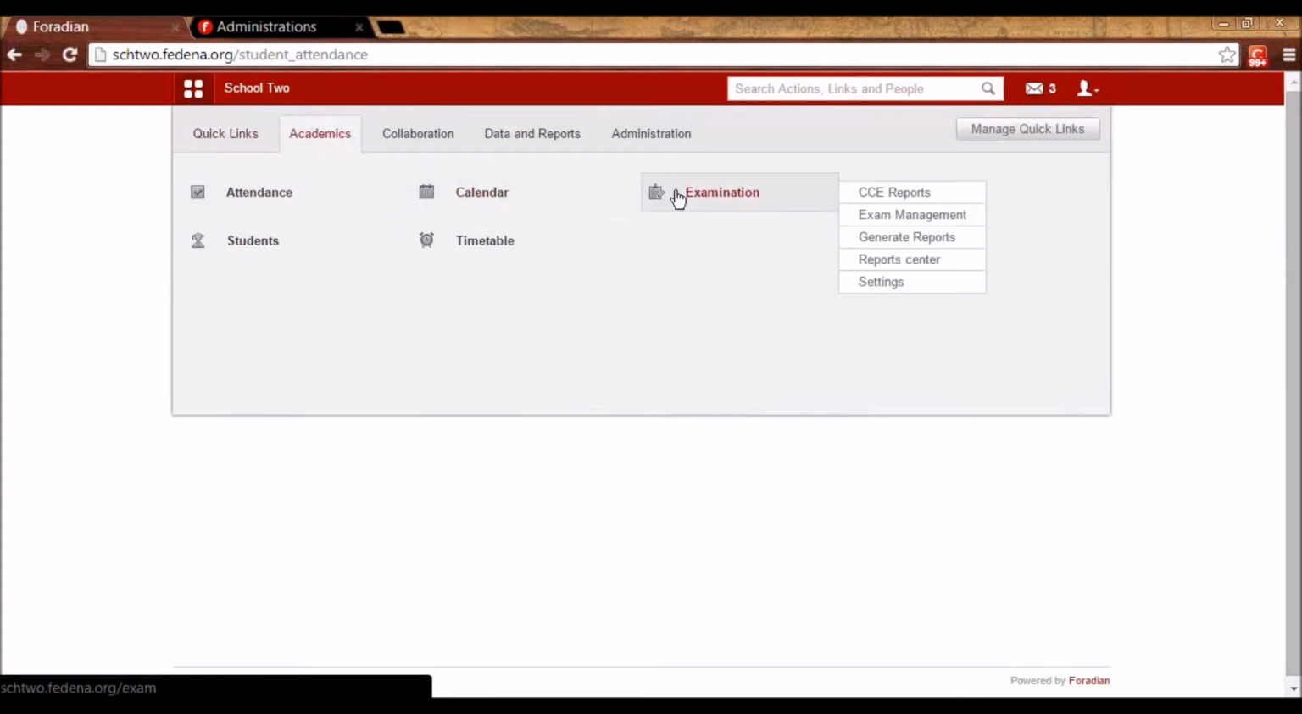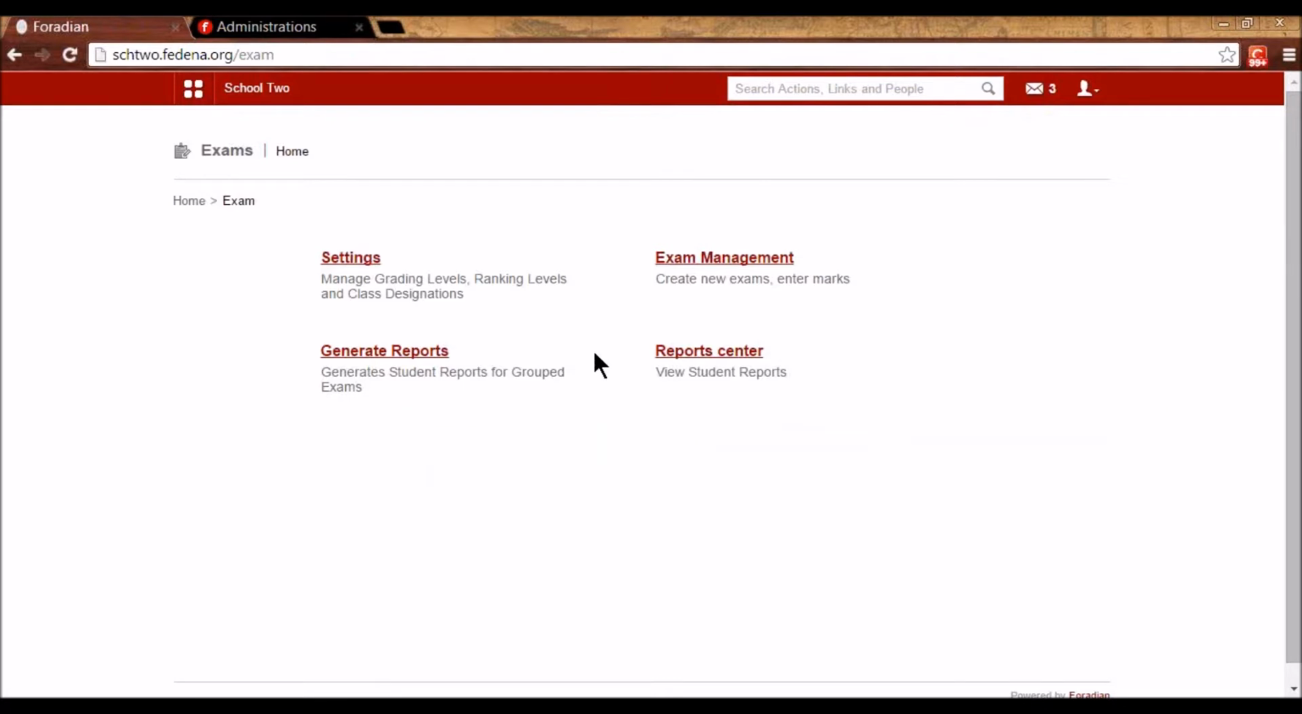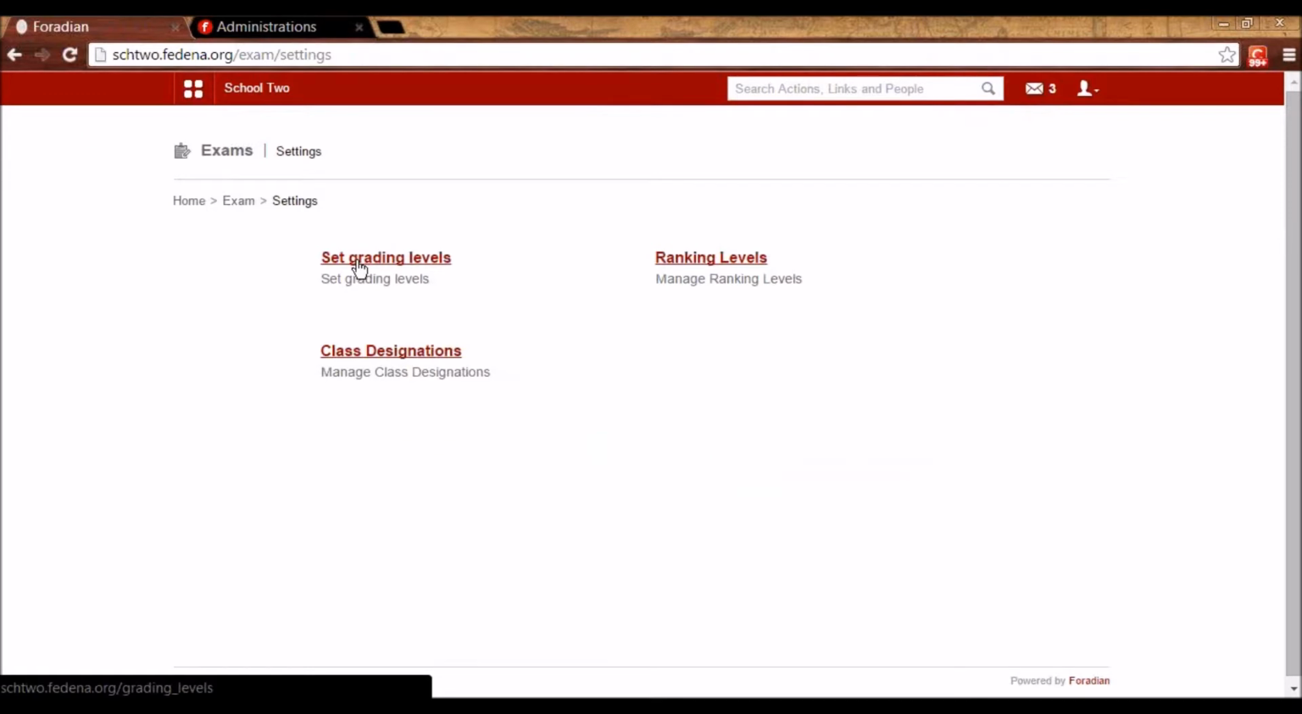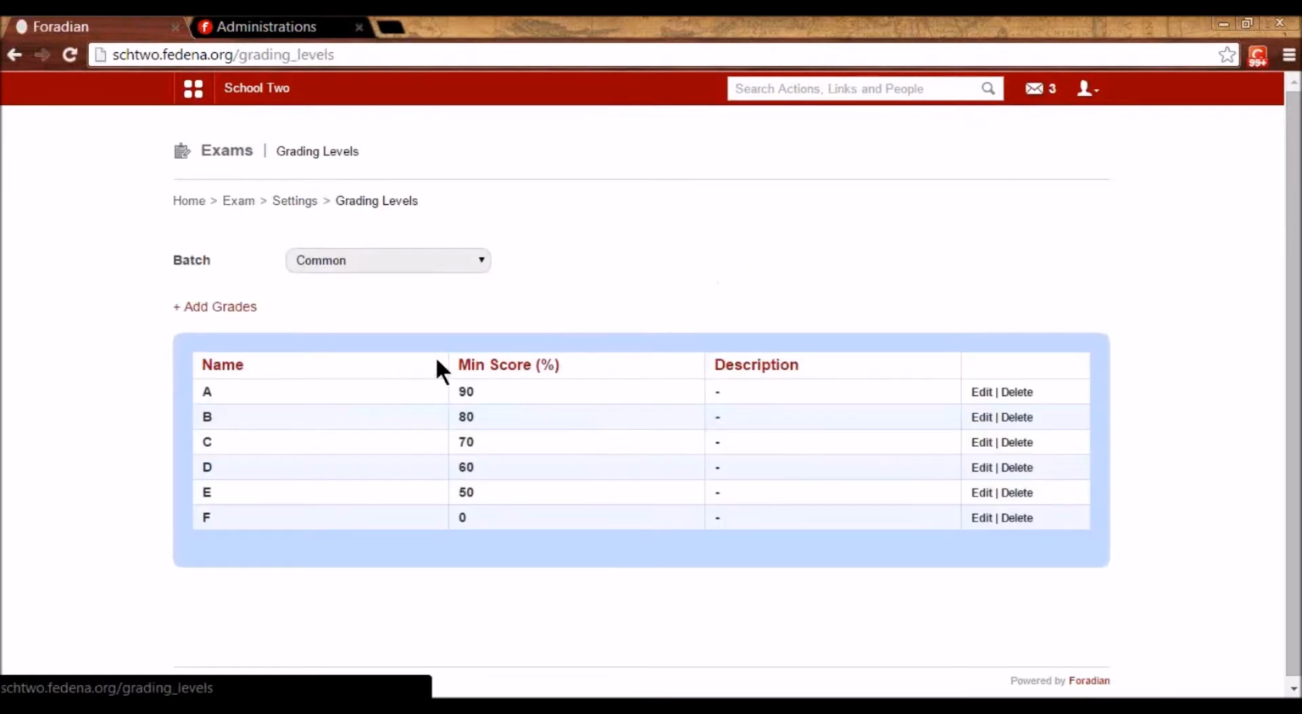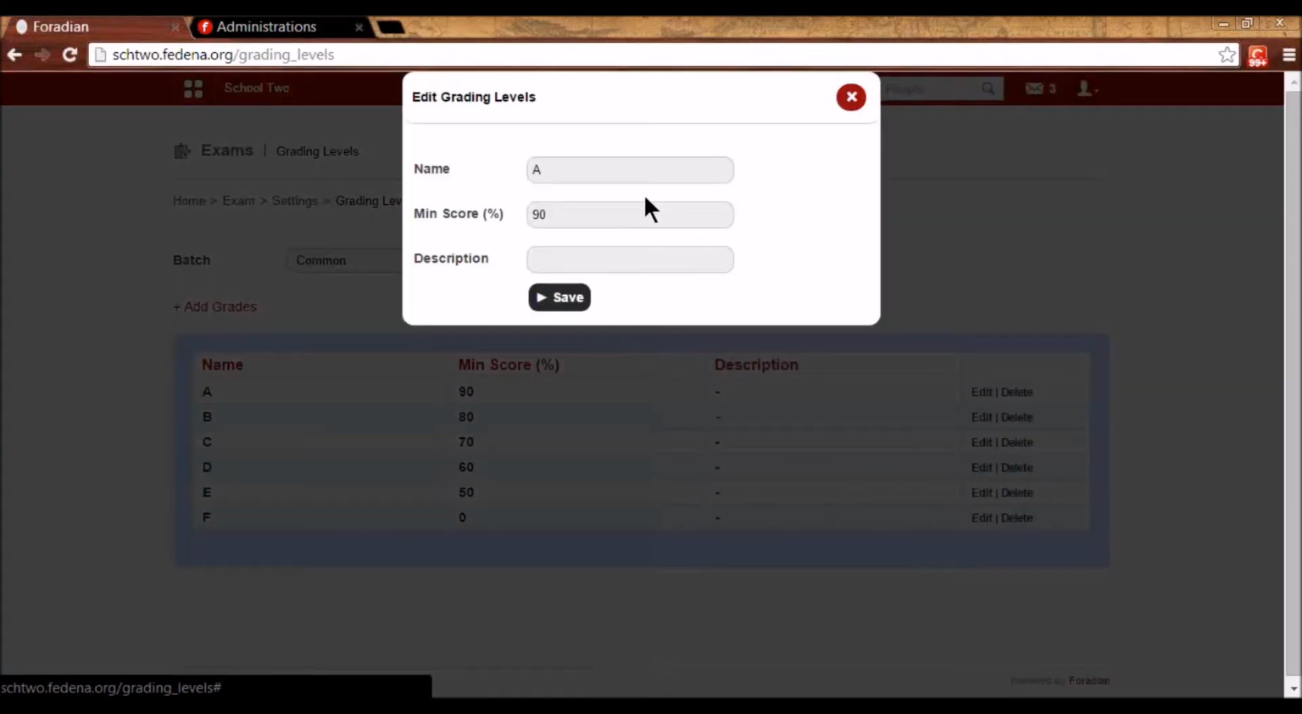So after this, we are going to see examination. The first thing that we should be doing is the settings in examination. We can set the grading levels here. Grading levels are the letter grades that you see, and these are already there in Fedena, which can be edited.